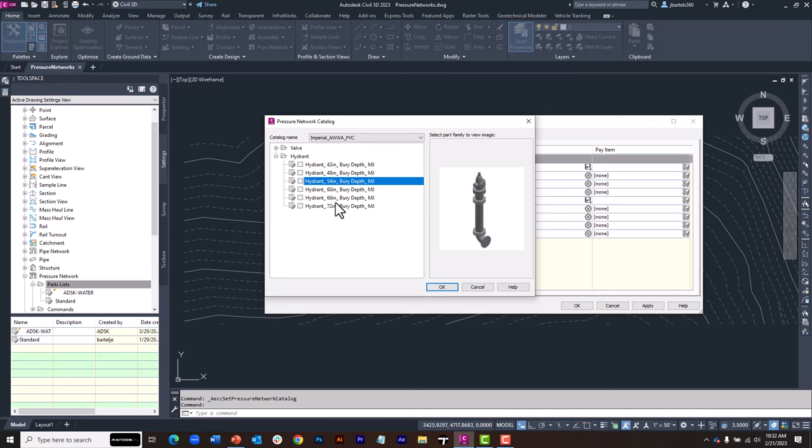I would likely have to close out of Civil 3D in order to be able to save this because this may be in a read-only state at the moment. But that would be a shortcut. If you edit the properties in your catalog and then build your parts list from that, that will help you with your labeling in the future.